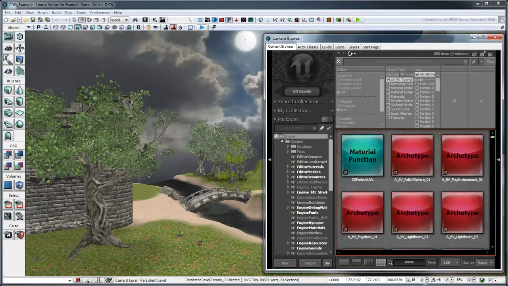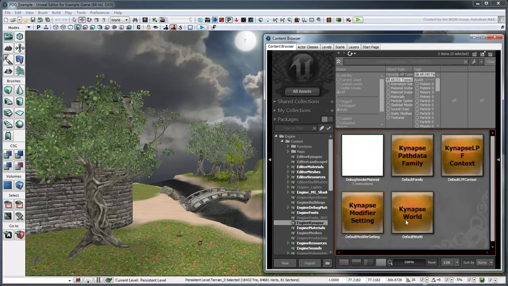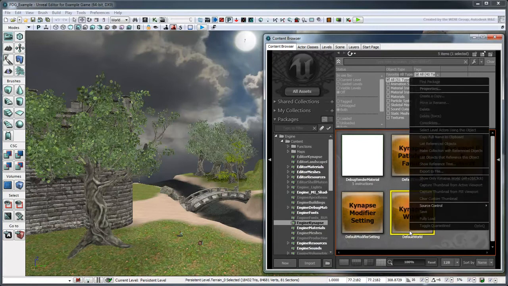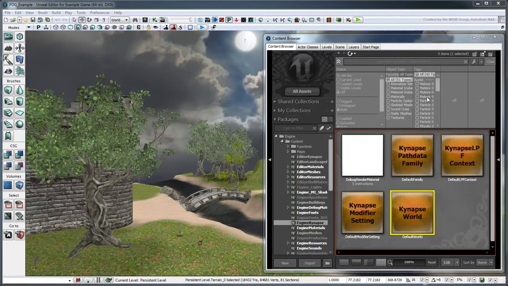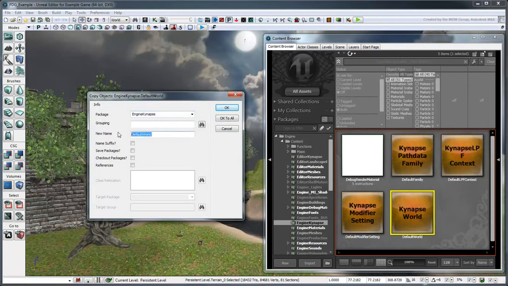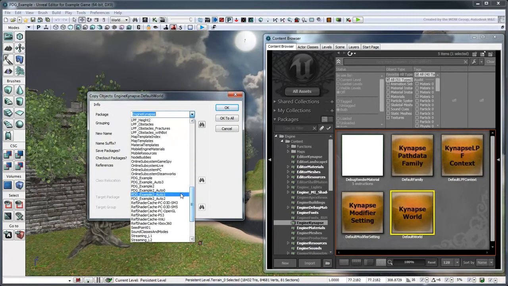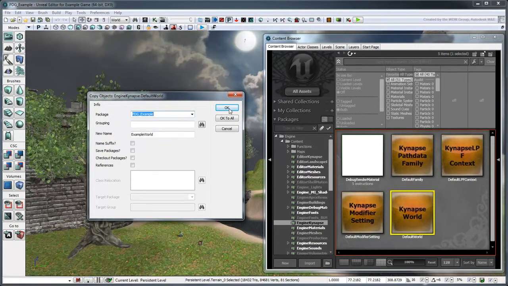Open the content browser. We could create a new world from scratch by clicking the New button and using the Kynapse World Factory. But Kynapse also comes with a default world that is preset up, ideally, for human characters. Let's create our world by copying that. Right-click the default world and select Create a Copy. Name the world Example World and put it into the PDG example package with the rest of the scene's assets.